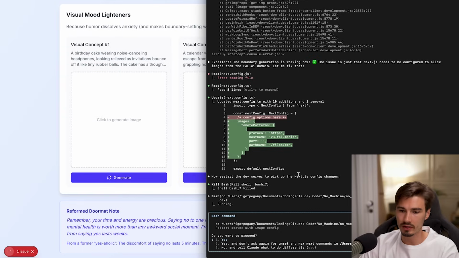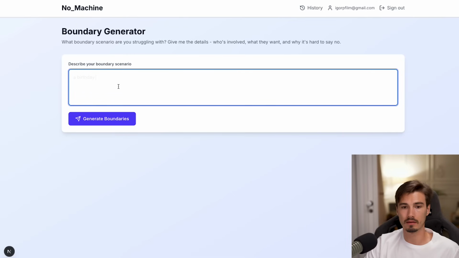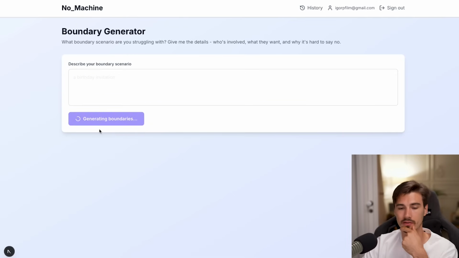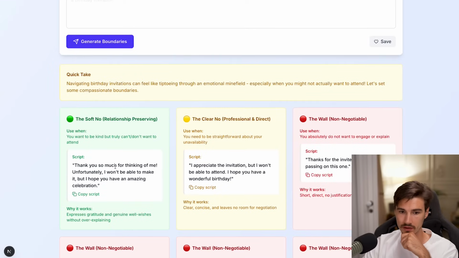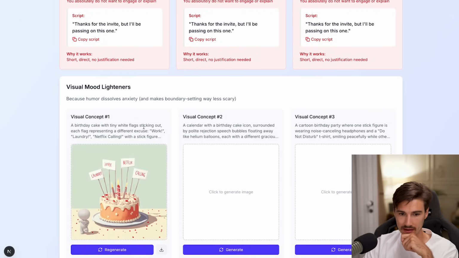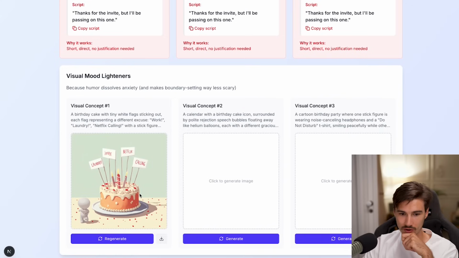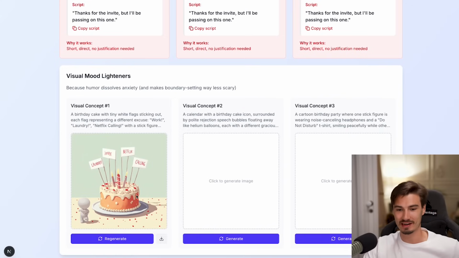Okay, Claude Code finished up. Okay, so now it should work. Let's refresh the page. Birthday invitation. Generate boundaries. Okay, let's generate the first image. So that would be, thank you so much for thinking of me. Unfortunately, I won't be able to make it. And then the visual concept is a birthday cake with tiny white flags sticking out. Laundry, work, Netflix, calling. Oh, that's actually so cute. That's a great image to send along with that message, no?